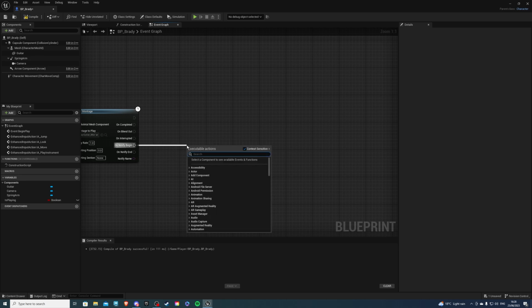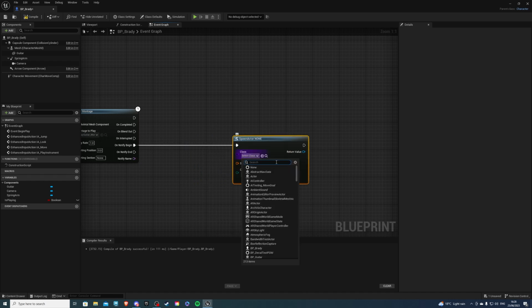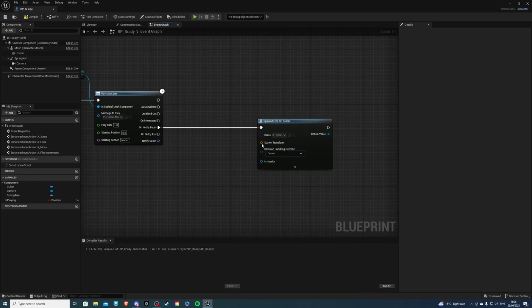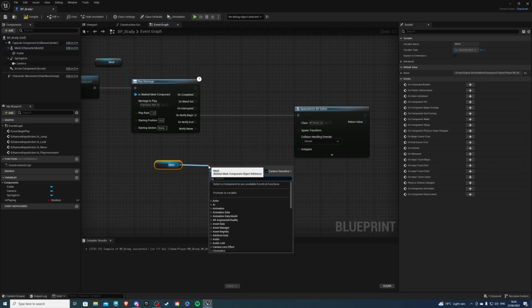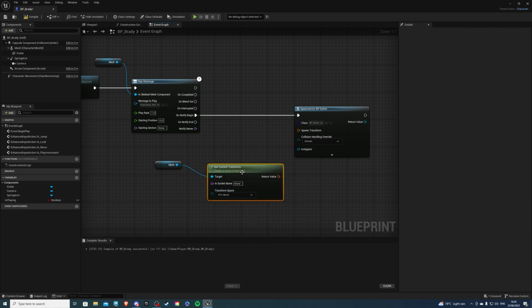So do something like get actor from class, or actually spawn actor from class. There we go. That's my bad. So over here, we want to select our guitar, which will be bp_guitar. And for the spawn transform, select the mesh of the character and do get socket transform. And in the socket name, just call it instrument like you did in the skeleton.